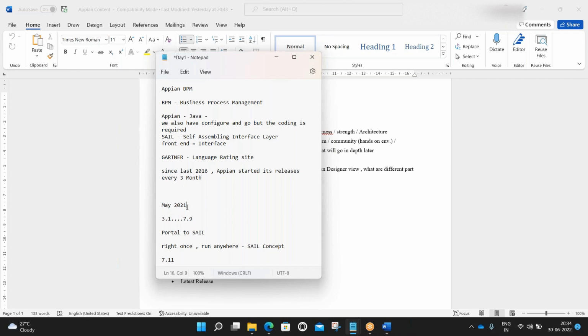And starting May 2021, they started with the invigilator. So you must showcase your ID proof. The camera will be on, and you need to showcase your entire place. So it is more difficult, but now we are getting good developers, good designers for Appian itself. So that's how the certification changed.